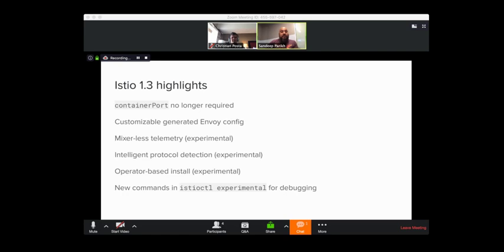We've also made it possible to customize more easily the generated Envoy config that we generate for use in the Envoy sidecar proxies. And then there's a host of interesting experimental features, which sets us up for the future. And I'm going to talk through those really quickly as well.